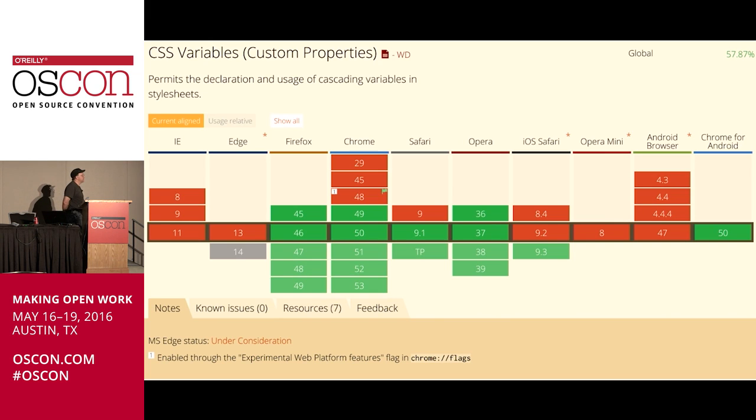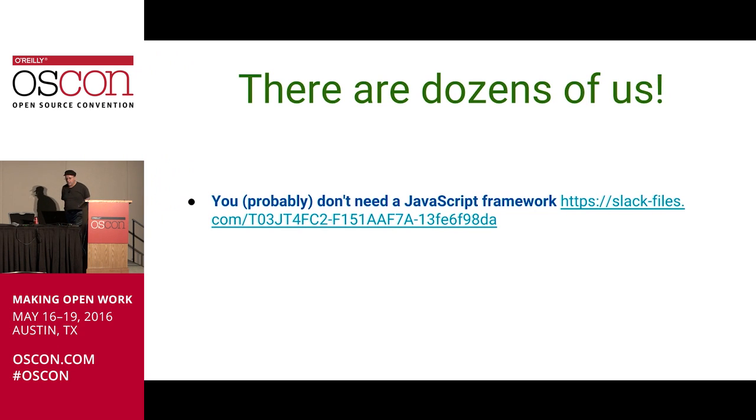So CSS variables are actually coming along quite well too. As you can see, the support for them is getting there. So when I wrote this blog post 2 years ago, I was just one lone voice in the woods.